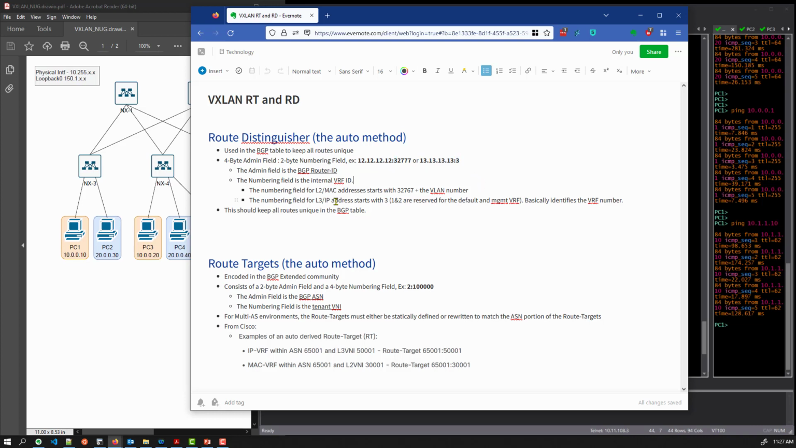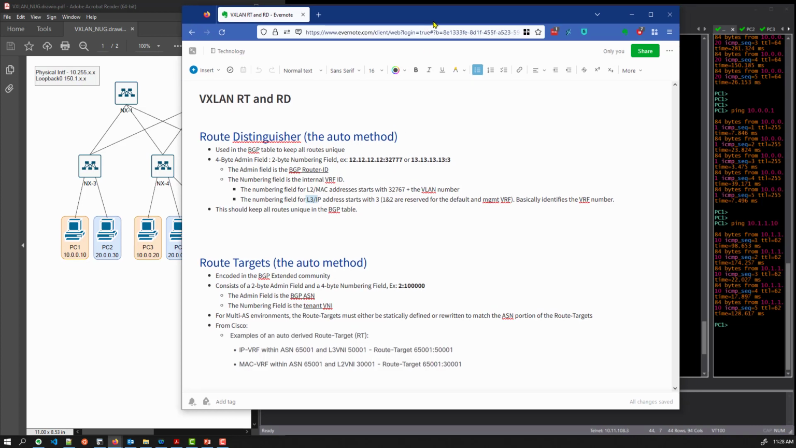Now there's a difference between the route distinguisher for layer 2 routes and layer 3 routes. Maybe we can look at this. But the layer 3, it's going to look like that. It's just going to have a number, and that number corresponds to the VRF number.